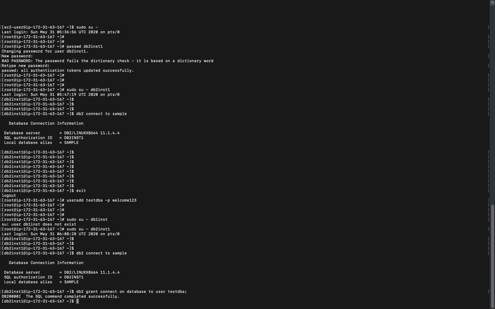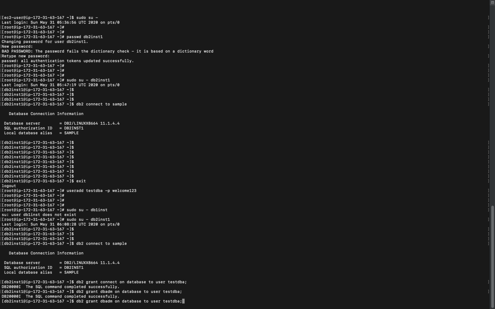So first I have given this grant CONNECT to the testDBA. Now I'll be providing this DBADM, because on this AMI the DB2INST1 already has some sample schemas, so I want to use those schemas as testDBA user and do the migrations. And in the last step, I am going to provide this data access.